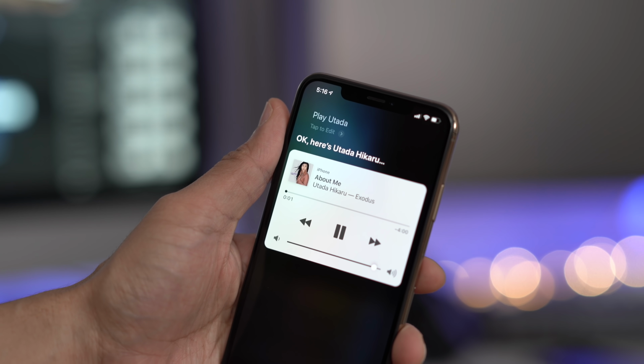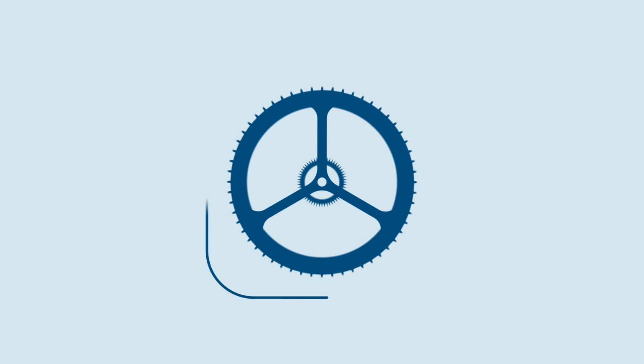Hands-on with iOS 12.2 Beta 1 with lots of new changes and features.